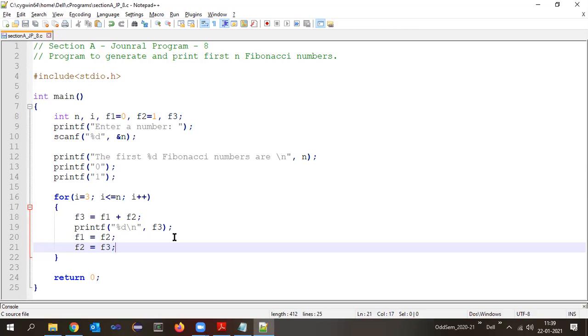Now first let us see whether we get the correct output or not. Then we will go with the further discussion. Okay, let's open the prompt terminal here.